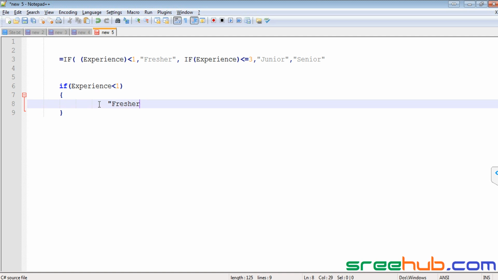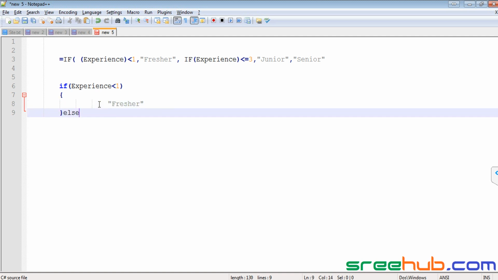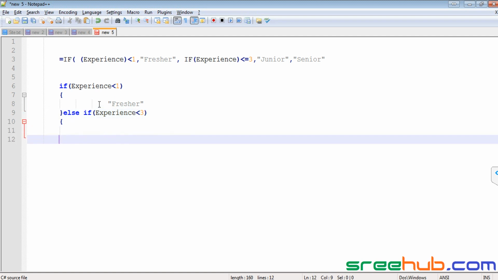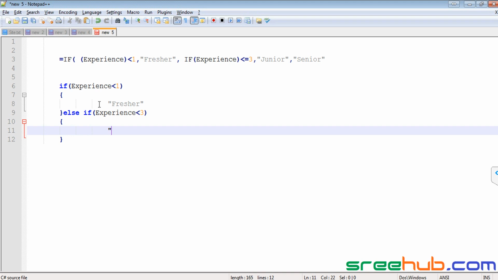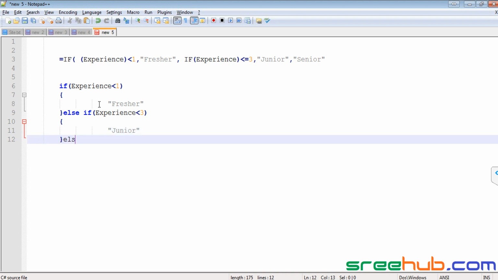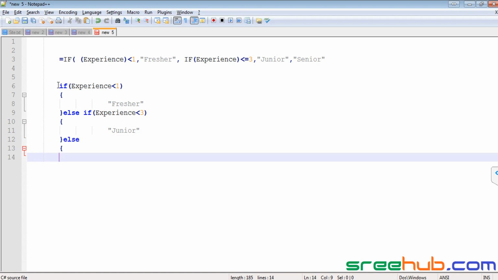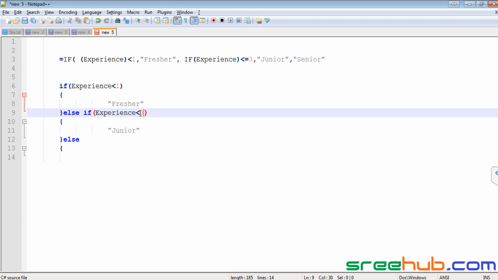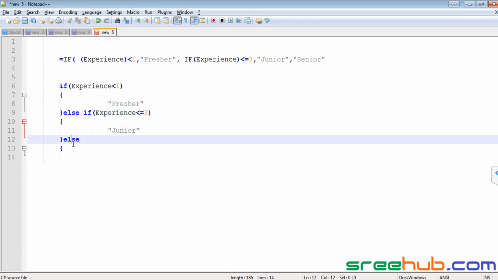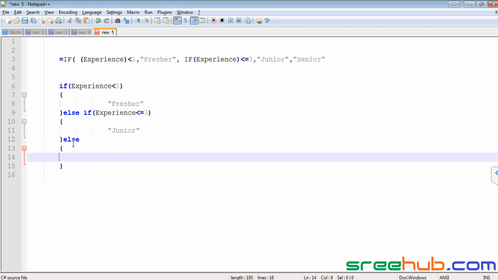Fresher. And else, if experience is less than 3, he should be a junior. Else, which means if these two conditions are not met, he'll be greater than 3, so I'll just say else, he'll be a senior. So this is equal to this.